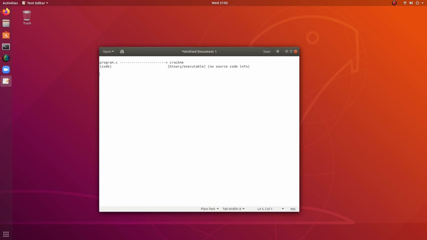And our main motive is to understand the binary or executable, how it works, and how to bypass some security checks.